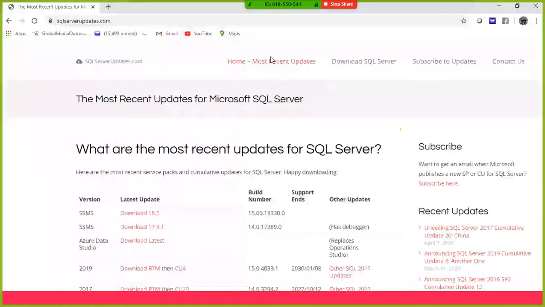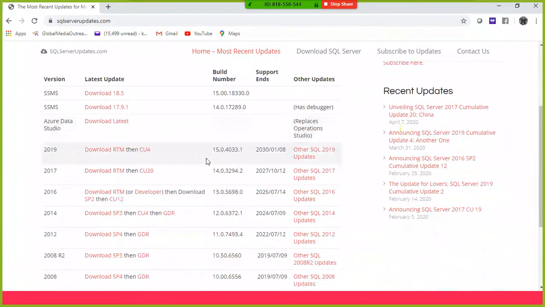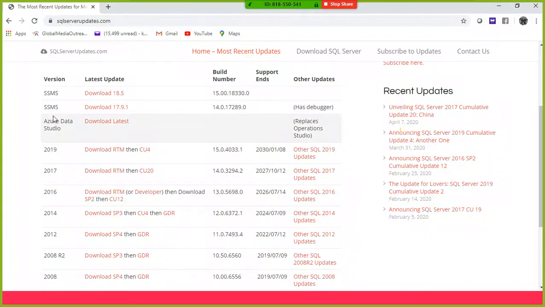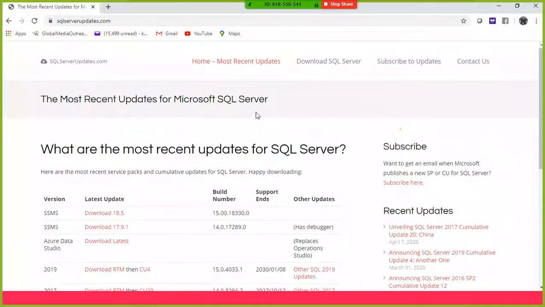All right, so this is a website called SQLServerUpdates.com. It gives you the list of SQL Server versions that are currently available. This is the current build, the latest update for the current build. This is version 2019. These are the updates that are available for 2019, 2017, 2016, and so on and so forth. This is the most recent.